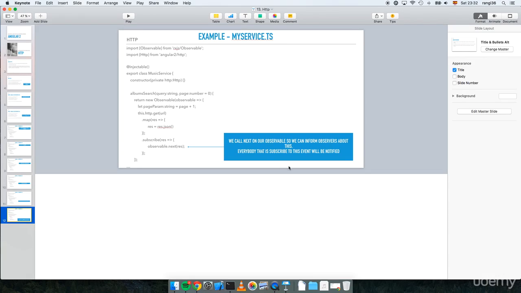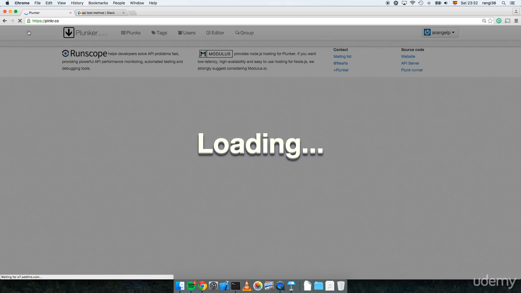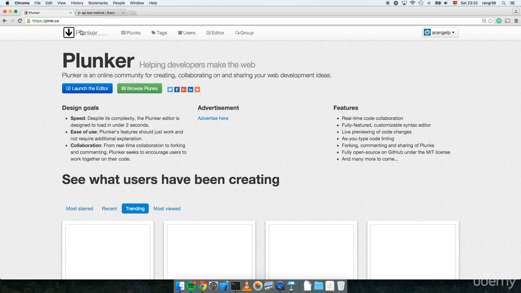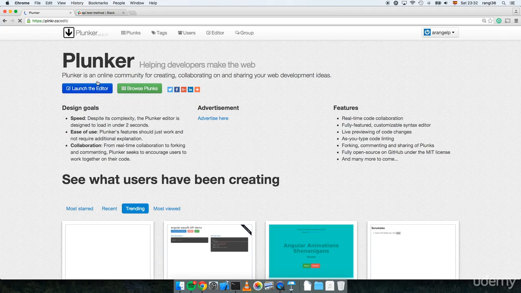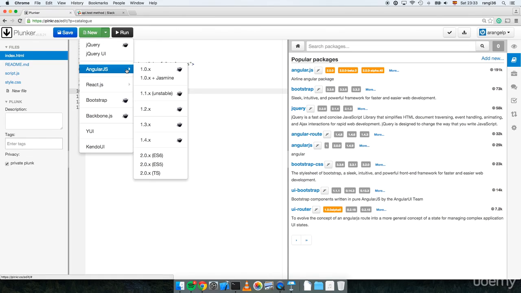Let's make an example. As always, we will do it with Plunker. So let's come here. I will do it from scratch. I have it already open, but let's do it. So we launch the editor. We create a new Angular 2 application.